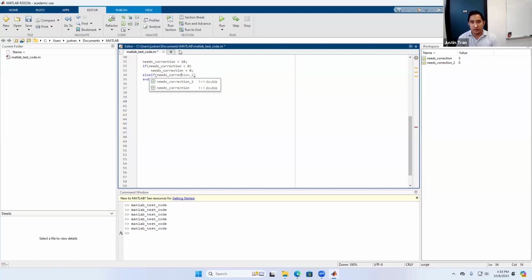Additionally here, let's check and see if needs correction is greater than 20. So if needs correction is greater than 20, we're going to reset its value to 20. But if both of those statements return false, right? And so you can kind of see the situation where these return false. If our variable here has a value between 0 and 20, both the if statement and the else if statement here are going to return false.